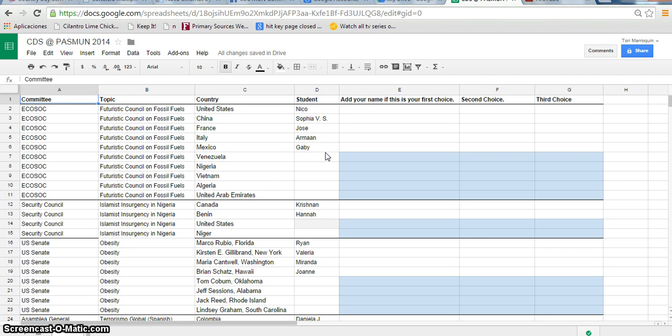Okay, so if you've already been assigned a country, you can scroll down. Let me just fix this little formatting thing I noticed. Okay, you'll be able to notice that it's organized by, like if I'm interested in Security Council, I can see that Canada and Benin are already taken because Christian and Hannah are going to be those two countries. So if I'm really interested in Security Council and that topic, and maybe I want to be the United States, that's an option. Benin, not an option. Canada, not an option. Niger, that's an option.